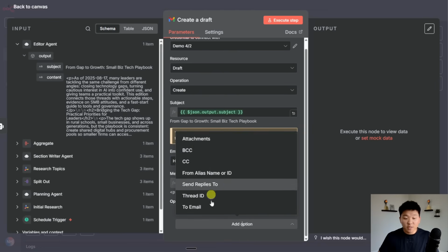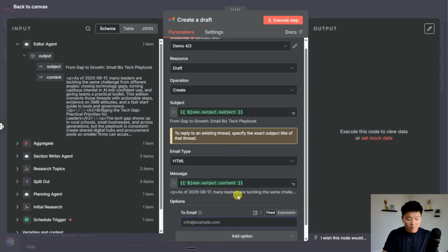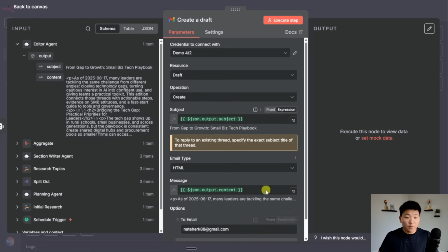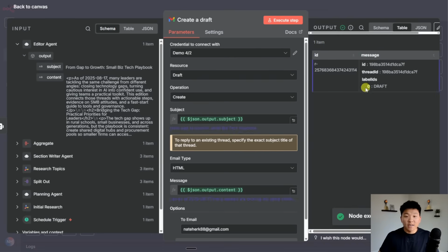You also have options down here, so you can send it to someone, you can attach things. I'm real quick just going to send it to nateherc88@gmail, which is just my test email for all this n8n stuff. And now that we have that set up, I can hit execute step. This is just going to notify us that it was in fact sent. So I'm going to head over to Gmail, and we're going to take a look at this newsletter draft.